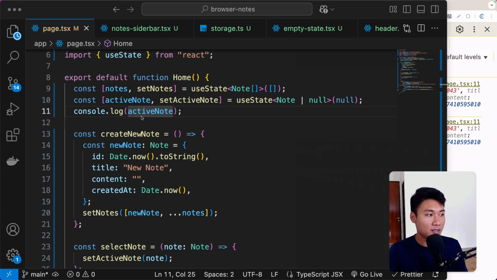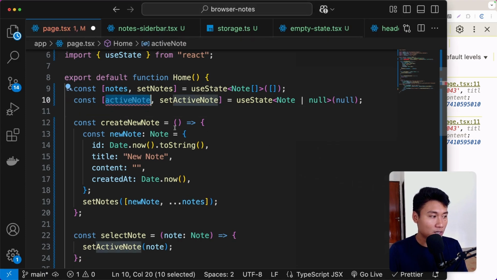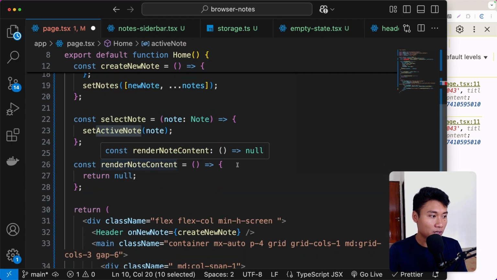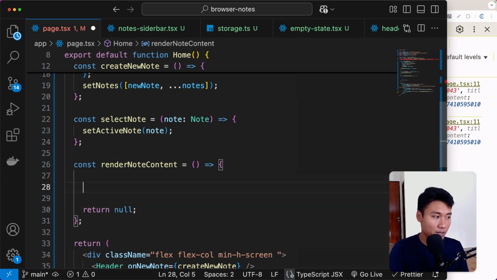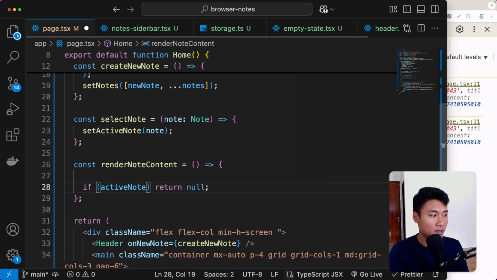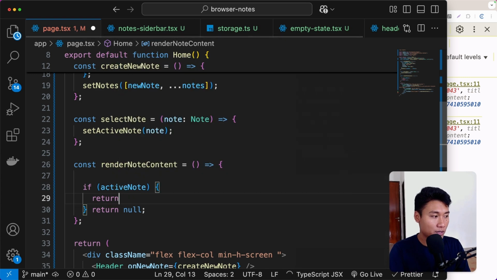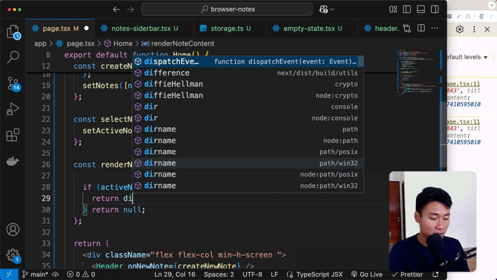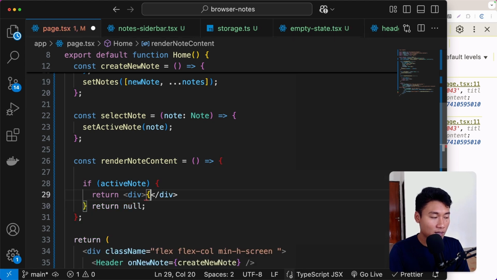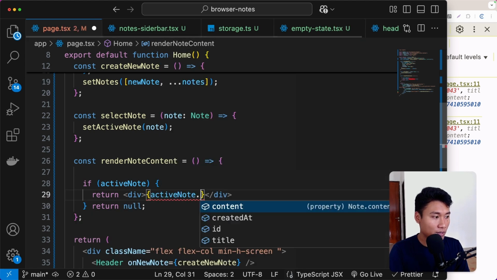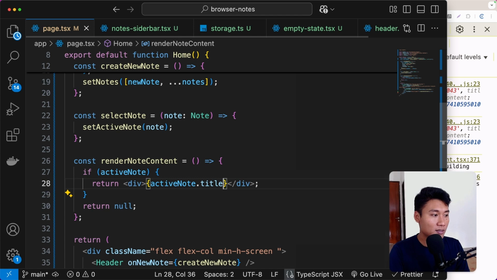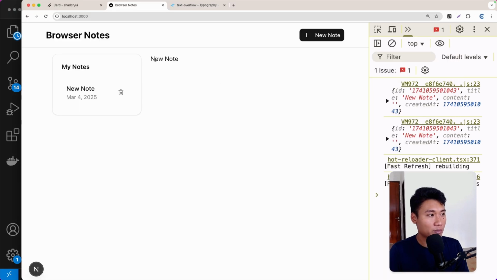So now we can render the active node into the function right here, render node content, right? So I'm going to check first if we have the active node. If we have active node, I'm going to return, for now, just a div, for example, and then inside in here, I'm going to say active node dot maybe title. As you can see, if I save that, we get the title right here. Because we have the same title, of course, we get the same result.